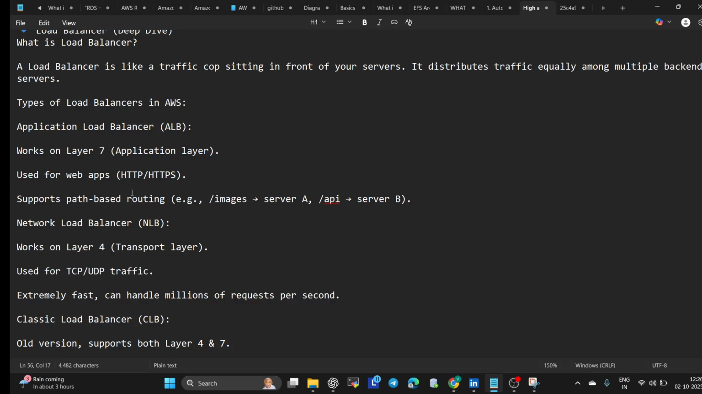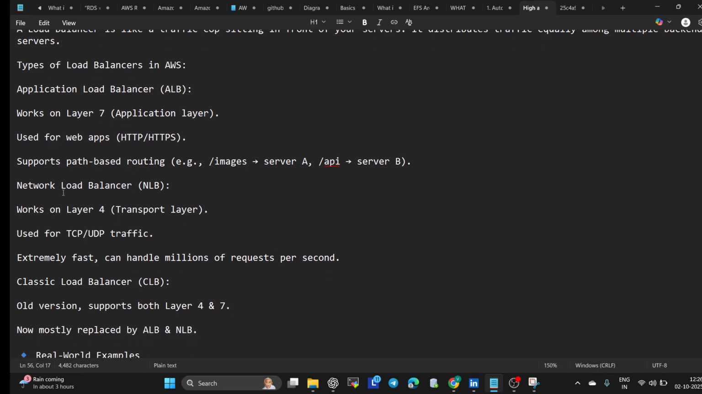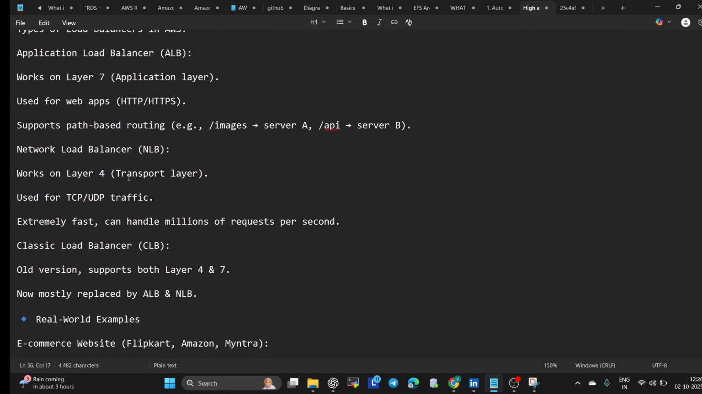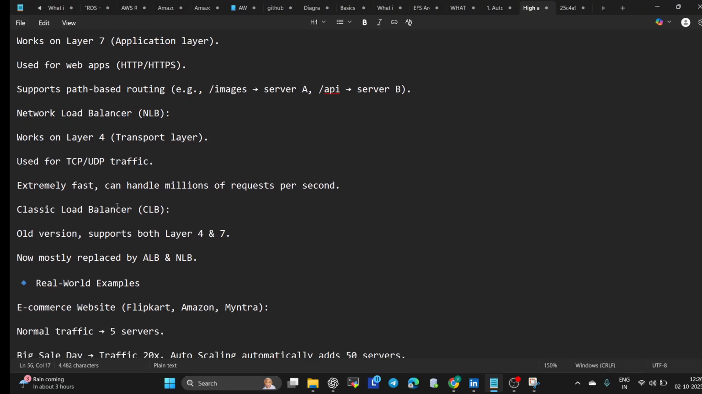It supports path-based routing, like image server and API. Then the network load balancer. The application load balancer works on layer 7, and the network load balancer works on layer 4, the transport layer, used for TCP or UDP traffic. It is extremely fast, and it can handle millions of requests per second.